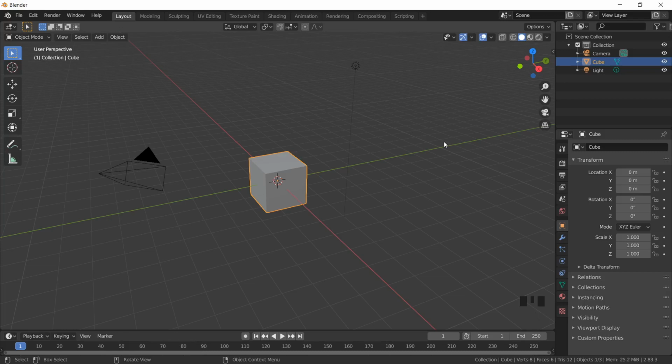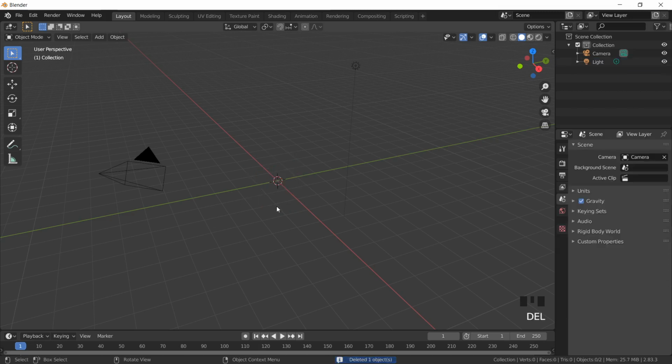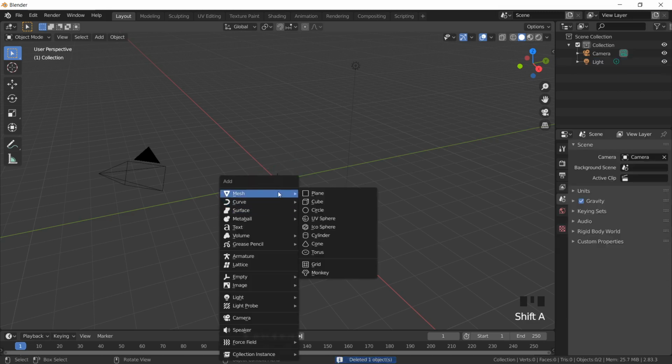In today's session, we are going to see how to create a vase using our subdivision modifier. So let's start with this session. To create our vase, we are going to work with a different kind of structure. First we're going to delete this cube and then select our circle. So we'll go to mesh and select circle.